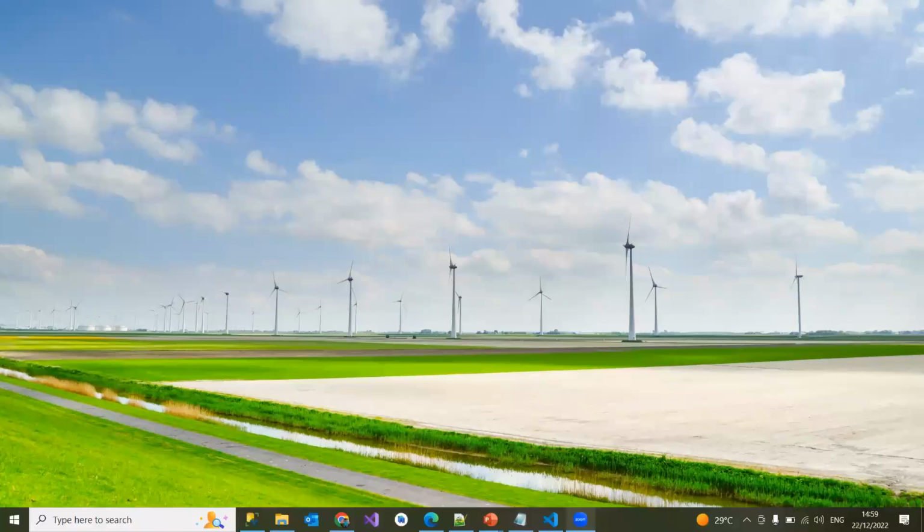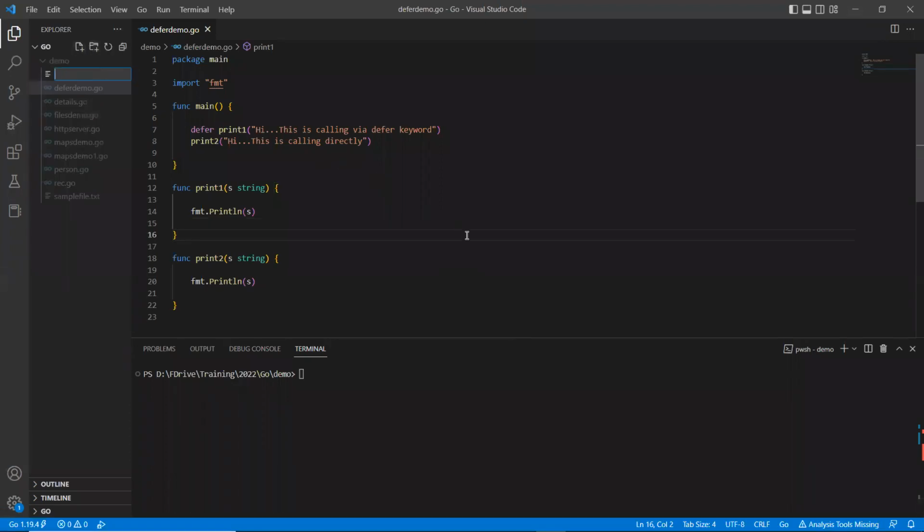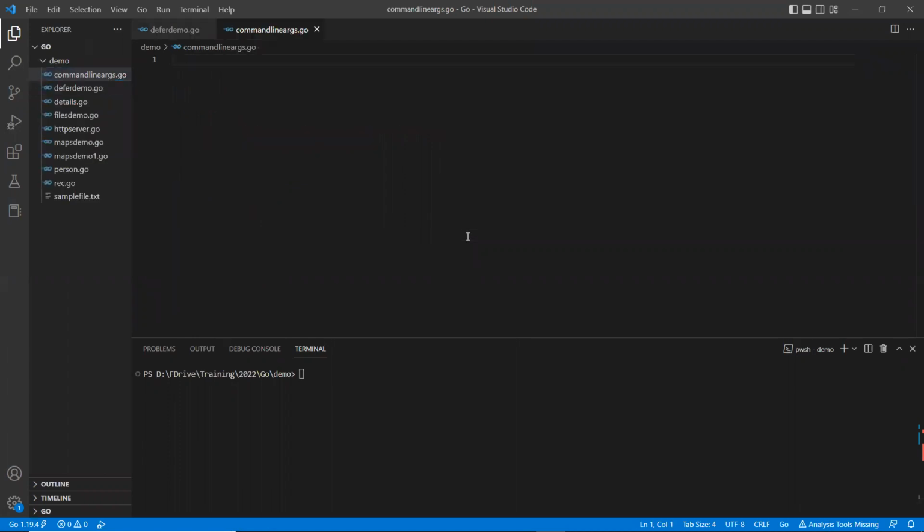I'm opening my Visual Studio Code and creating a commandlinearguments.go file, which holds my demo program. As usual, the first line would be package main, and then I'm importing packages. Here I need two packages, hence I'm coming up with open parenthesis and close. One is fmt and one is os. Once it is done, I'm writing my main function.